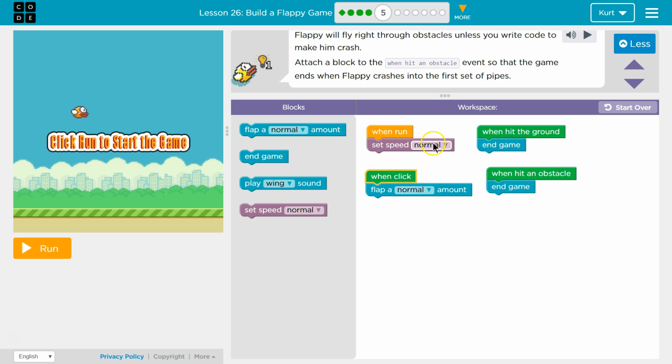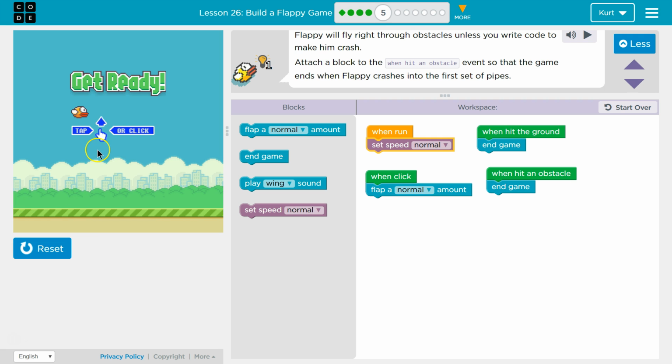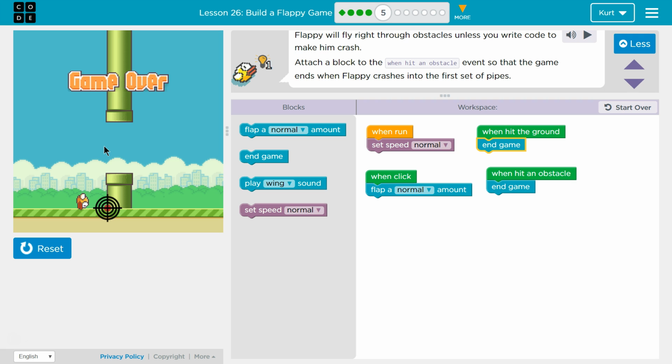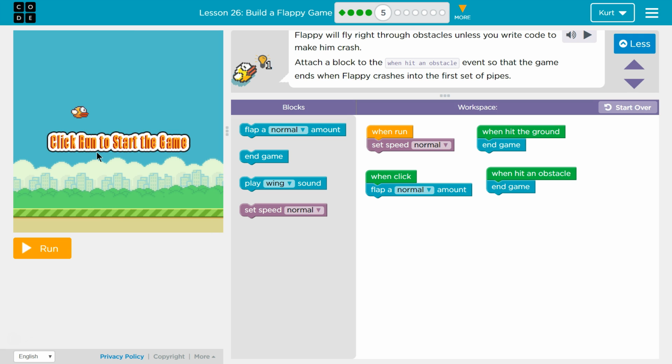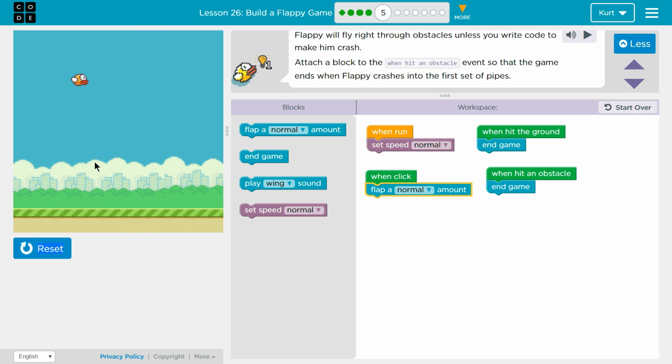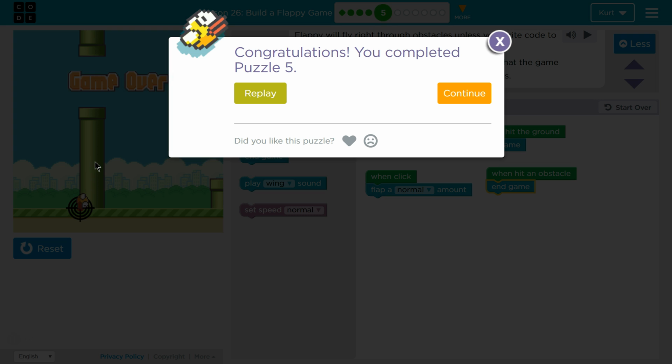And then when I hit run, set the speed to normal, and when I click, I'll flap. Let's see. So far, so good. Oh, I'm supposed to hit it. Oh, I needed to hit it though. Whoops. Now I hit it. But awesome. Let's keep going.